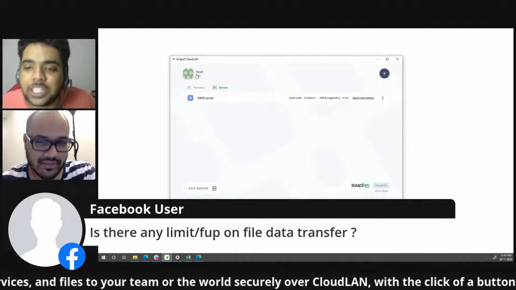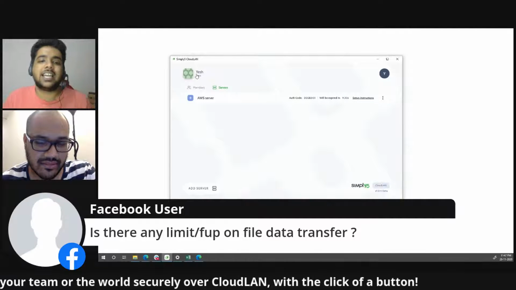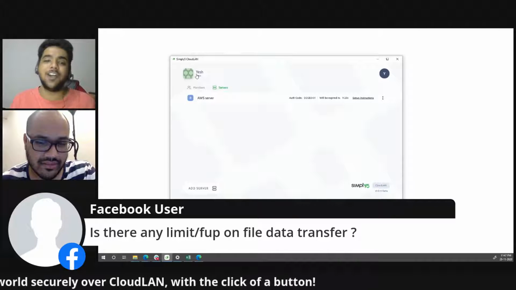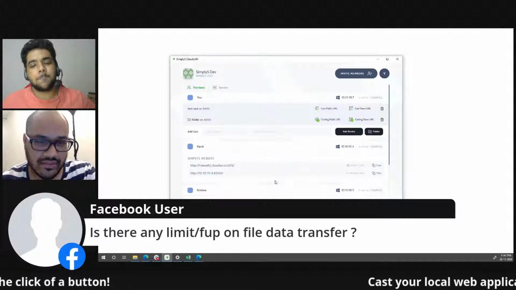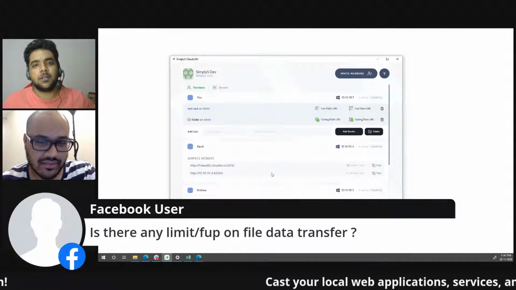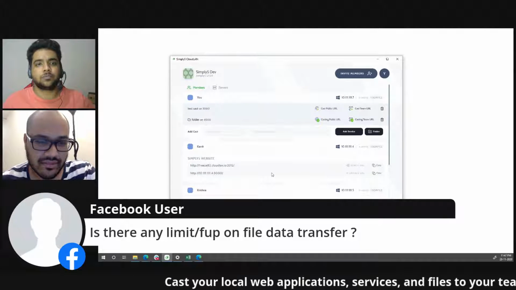And we have another question coming in from a Facebook user. Is there any limit or FUP on file data transfer? Yeah, exactly. On free rooms, we have some limits. Yash, can you open the sidebar? You can show that.